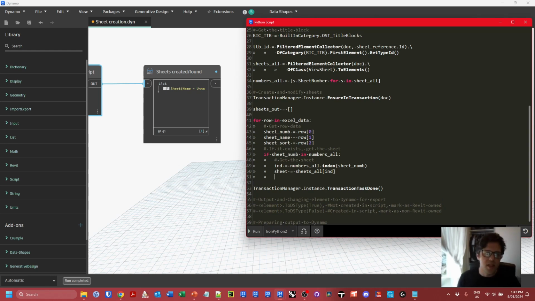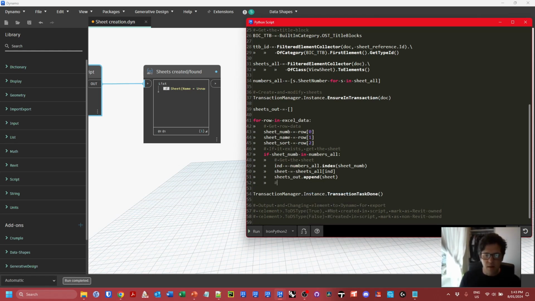Now, we also want to see, do we want to actually update the sheets? First of all, I might just append to sheets out the sheet that we found. But now we'll see if we're not updating, make the sheet none. So we're going to say if we're not updating the sheet, then after we've chucked it in the list, so we do have it in the list, we're just going to make it nothing. And then we can check later on, if the sheet is none, then we don't want to update it.